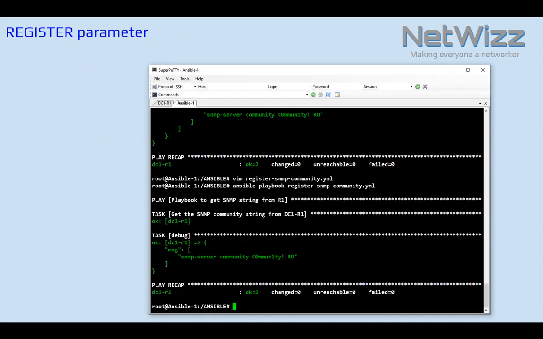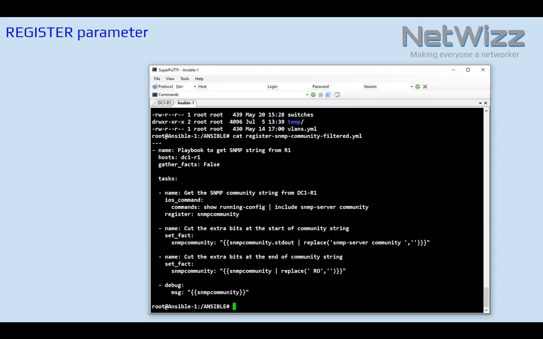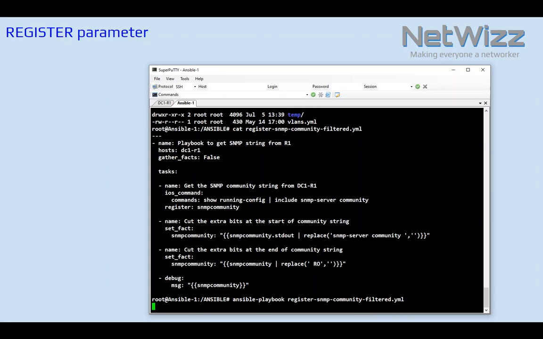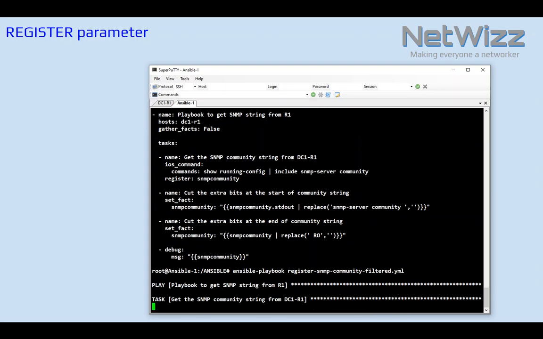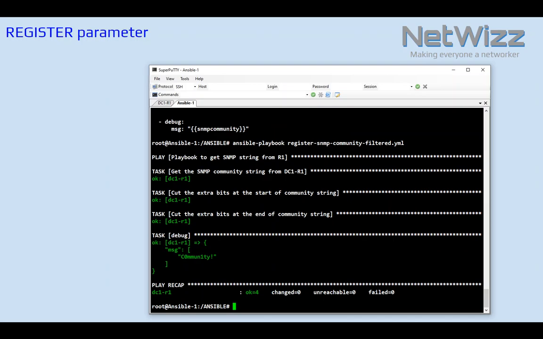Let's just test that it works. And to cut down on editing the playbooks, I've got another one, which is called register_snmp_community_filtered. And if I show it to you, you will see that it's exactly as it is in the slide. So I'm going to run it now. ansible-playbook register_snmp_community_filtered. And there we go, we can see that we've got multiple tasks. And finally, our message, which only shows us the community string itself without any other output.